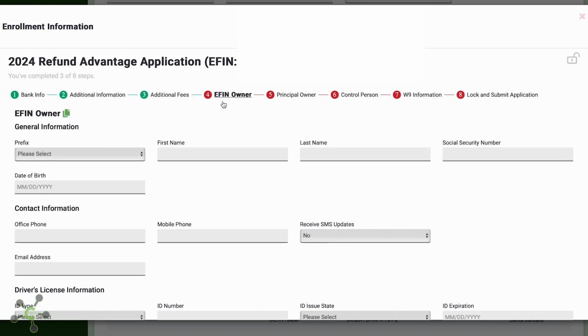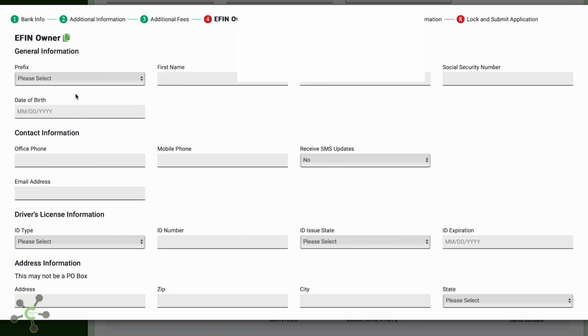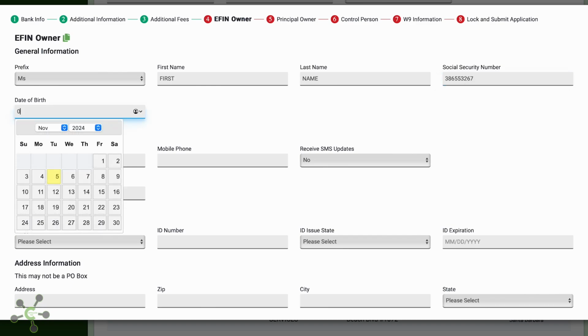Part 4. EFIN Owner. Use the copy-paste button to duplicate information already on file from the first application part. Enter the office and mobile numbers, choose whether to receive SMS updates, and provide identification details. Type, number, issuing state, and expiration date.